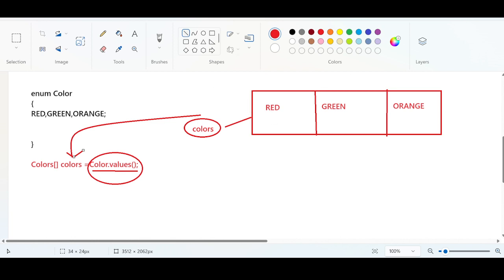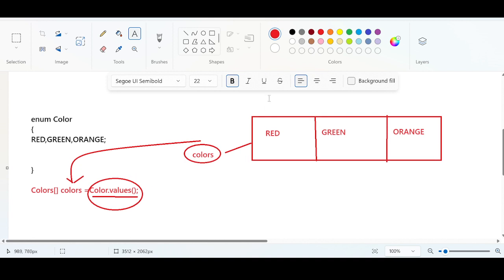An array will be created and indexing will happen. When I say indexing, indexes start from 0, then this is going to be 1, and this is going to be 2. If I want to fetch each and every value, I can do it like this. The moment I do colors of 1, what is the value stored in index 1? Green. So green will be displayed in the console.